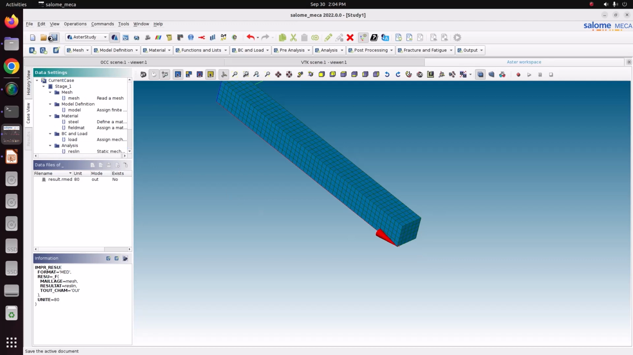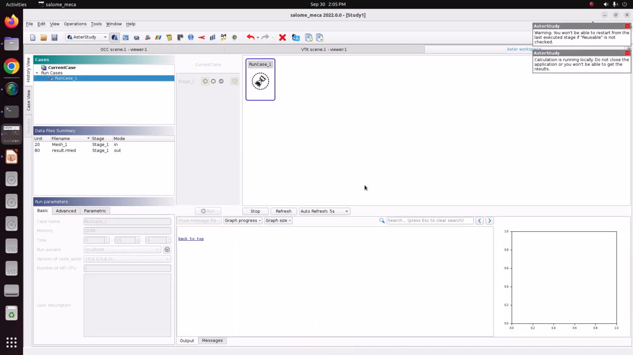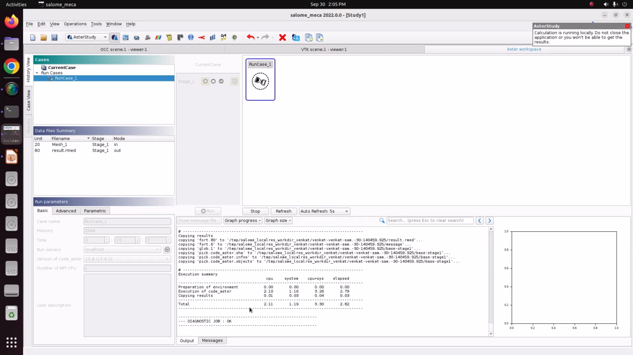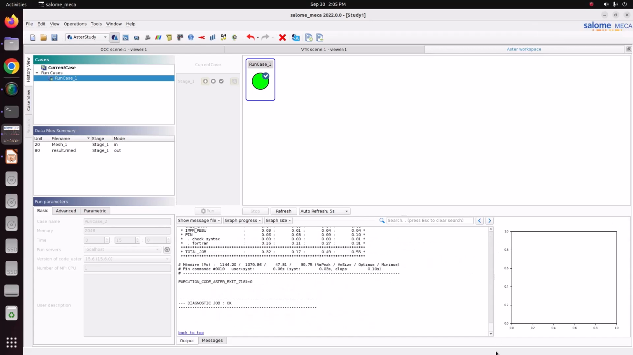Now save this file, go to history view, click this plus button and this one also, make this 5 seconds, and run it. Just wait for a while, it will solve. If any error comes, it will show here, and based on that we need to rectify it. Now see, the solver has solved. Everything is done correctly.